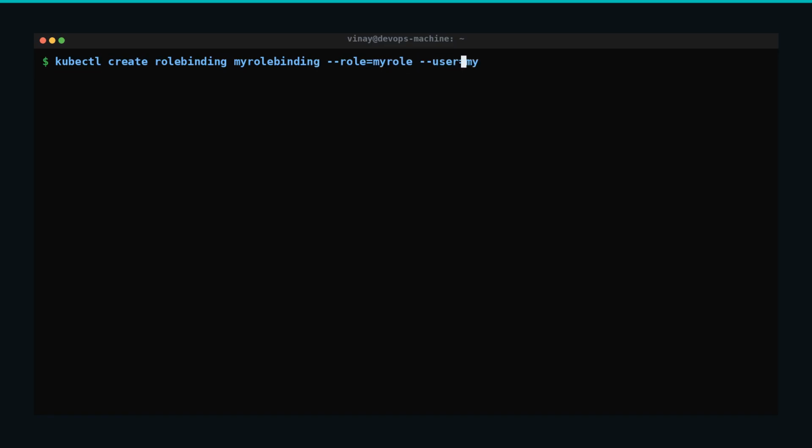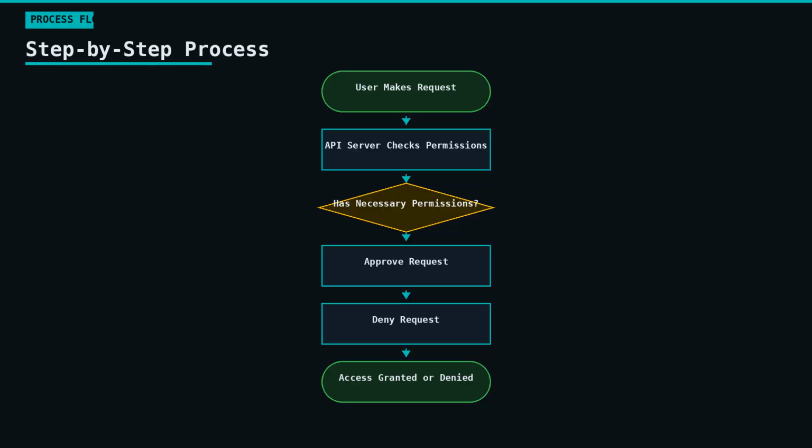Let's walk through the process of accessing a Kubernetes resource with RBAC. It starts with a user or service account making a request to the API server. The API server then checks with the RBAC authorization module to see if the request is allowed. If the user has a role binding that grants the necessary permissions, the request is approved, and the action is taken on the resource. If not, the request is denied, ensuring that only authorized access occurs.